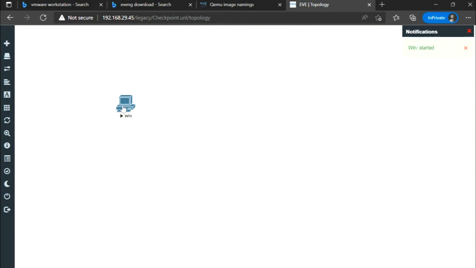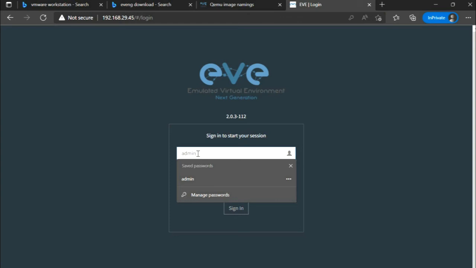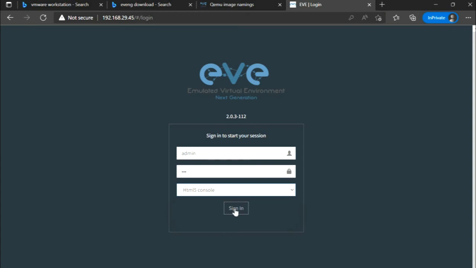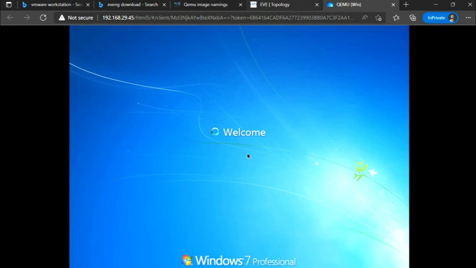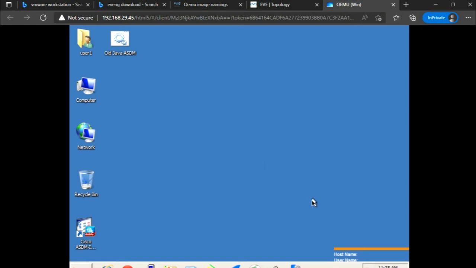I think I have missed a very important thing. Whenever you try to log in to the machine, try to log in not with the native console, but with the HTML5 console. Whenever you do it with this HTML5 console, it opens. Whenever you do it with the other one, sometimes it does not open. So I click the machine and now it is opening a new Windows 7 machine. That's a really good thing.